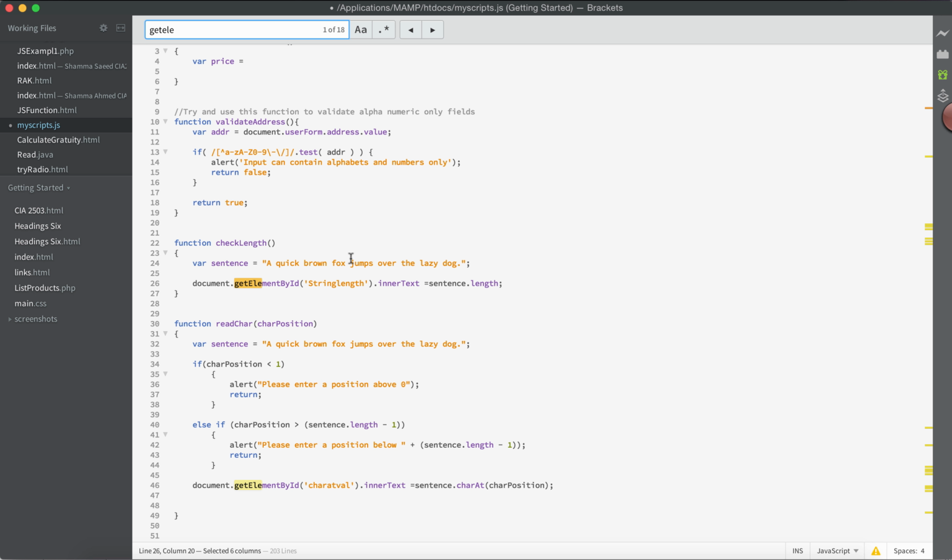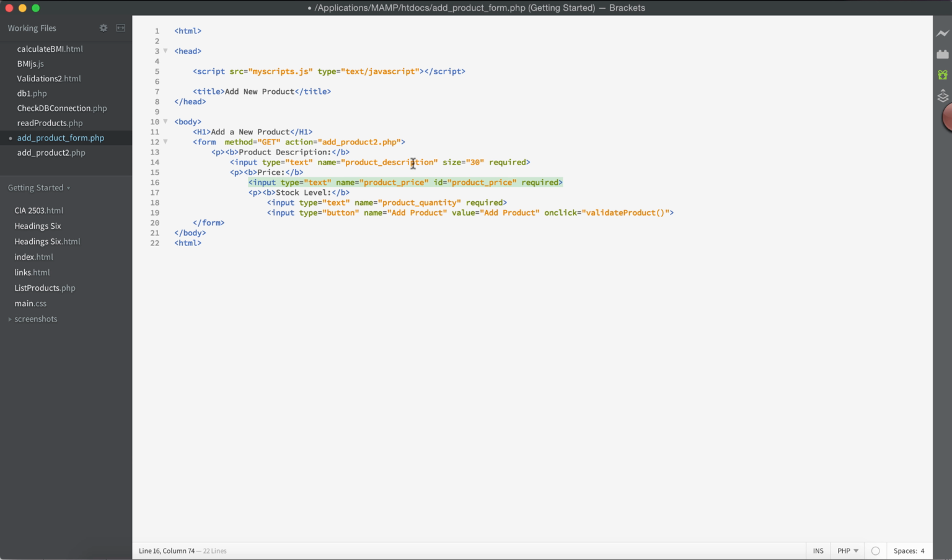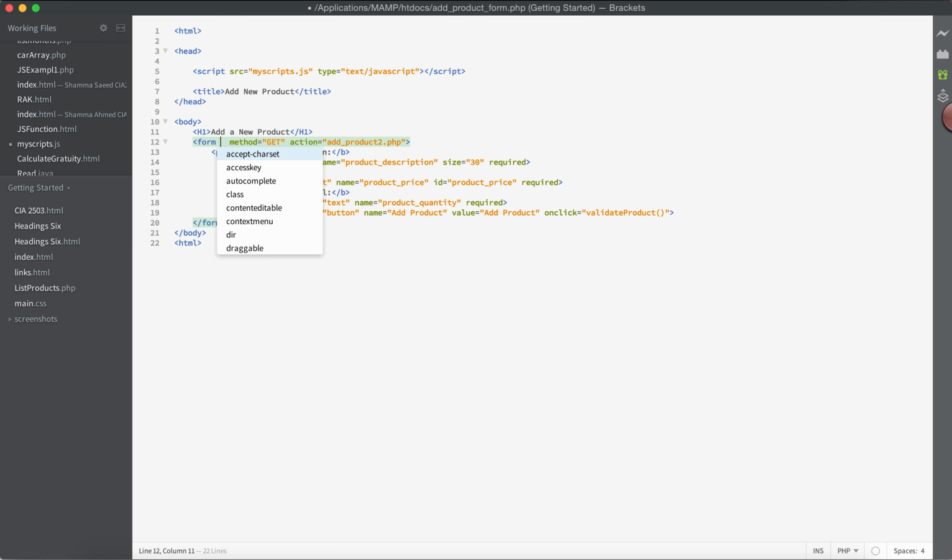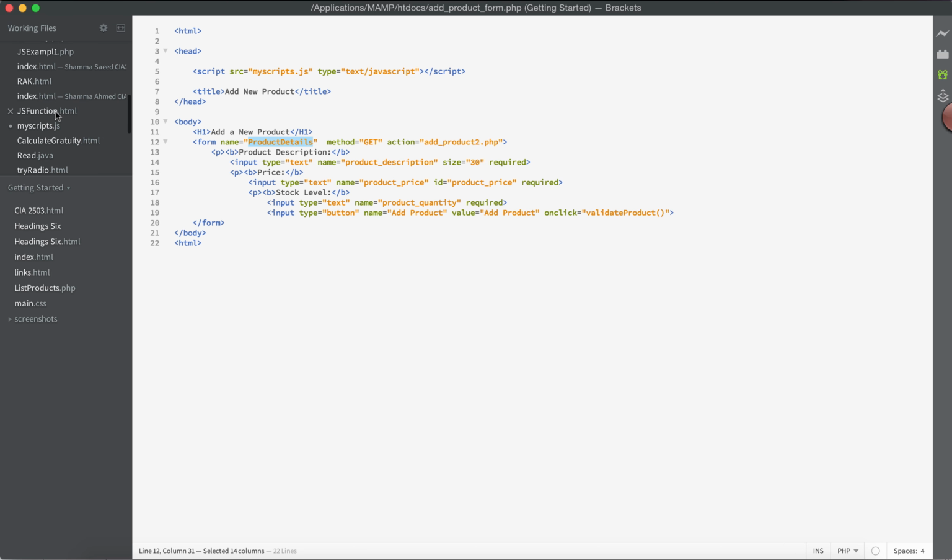Now this is for changing inner text of the div, so we don't go there. Now there's another option which I've also shown to you. I'm going to use that now in my scripts. I'm going to use the form name. So let's give form name is equal to product details, and I save it, product details, and I copy this also.